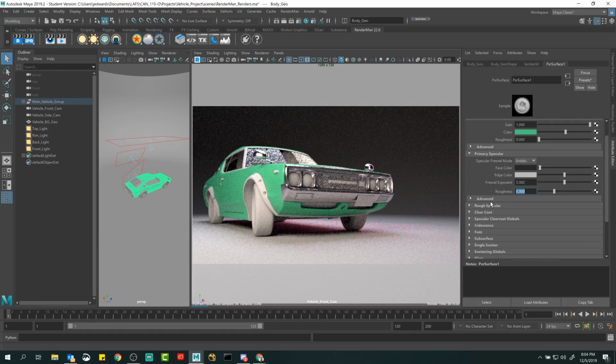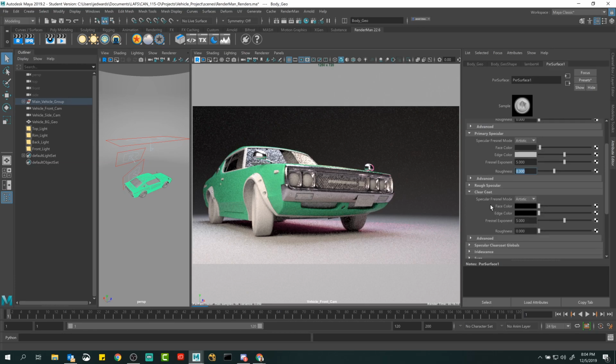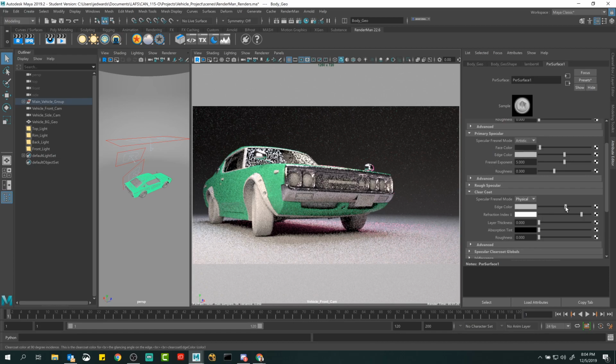Let's get the clear coat on here. So I'm going to come down to clear coat. This one I'm going to do some little trick. I'm going to put it to physical, which kind of changes the way it works with some other settings. And I'm going to boost the edge color up, and we should see, yep, look at that, we're starting to get a little bit of a shine on it. I'm going to make the clear coat a little bit thicker. Yes, we're starting to get that car paint. All those little shiny details are starting to appear. And we'll make the roughness a little higher so it's not too perfect.